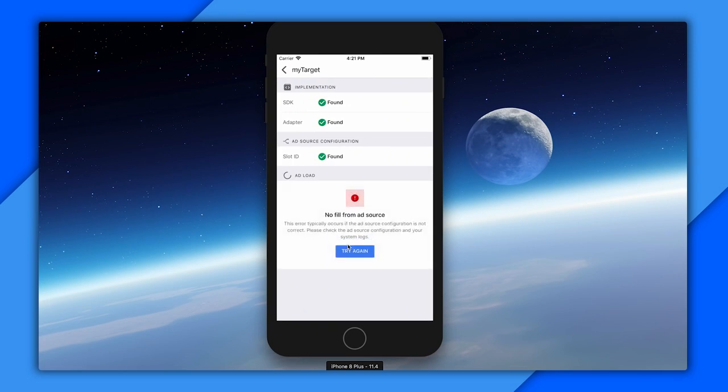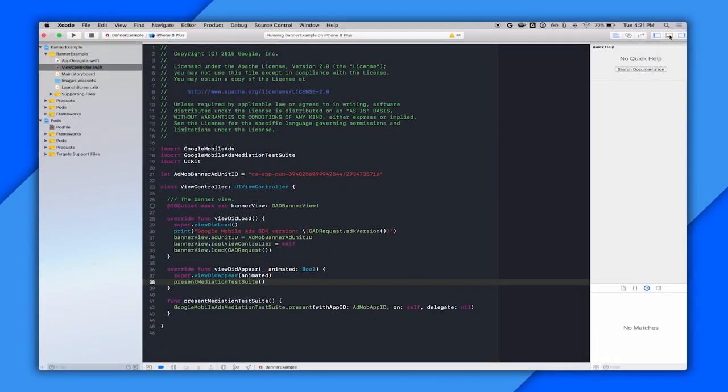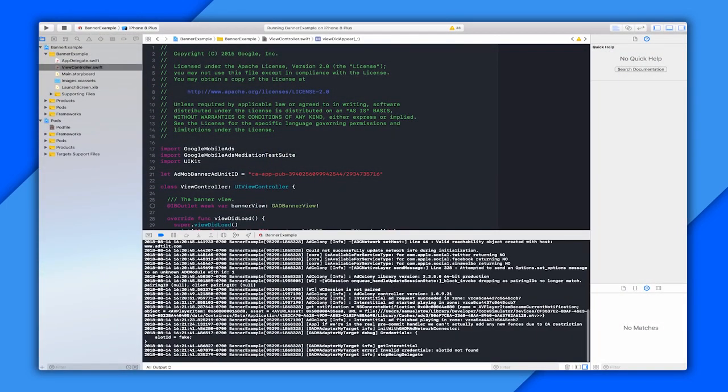And notice when it fails, we don't get a lot of information on this screen. Typically, it will say no fill and just tell us to check the configuration. So to debug further, you'll need to check your system logs. For a failing ad load, you should get some logs from either the adapter or the SDK for the ad source that explains the reason for the failure in more detail.